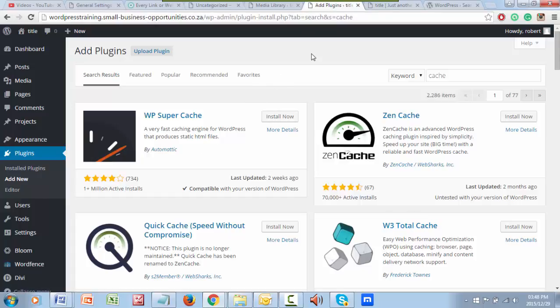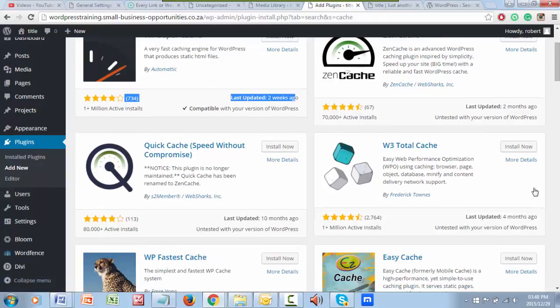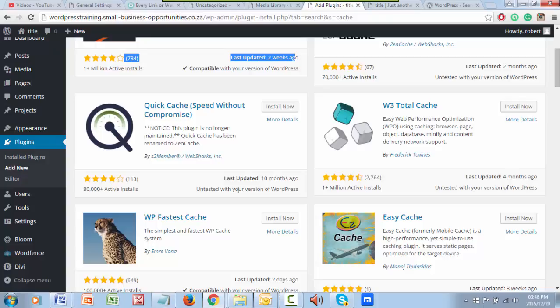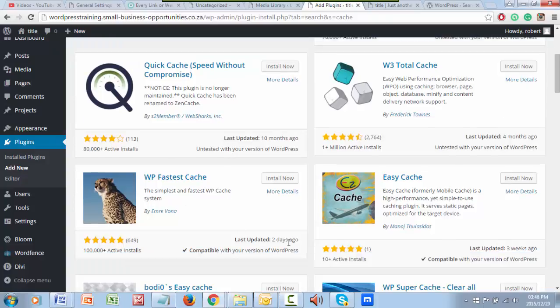Now, a couple of rules with installing anything on your websites, especially WordPress: choose the ones that are current, updated. Look, 2 weeks ago, cool. 2 months ago, okay. 10 months ago, not so good. And I've used these guys for a long time. S2 Member, very good people. But 10 months old starts to become a bit scary. W3 Total Cache, good. I've used that a lot. Used this one 2 days ago. It's fresh. Never heard of Easy Cache. Never tried it.